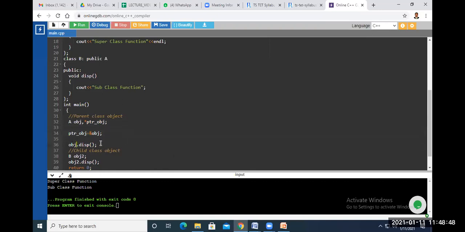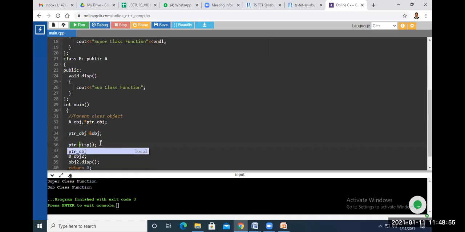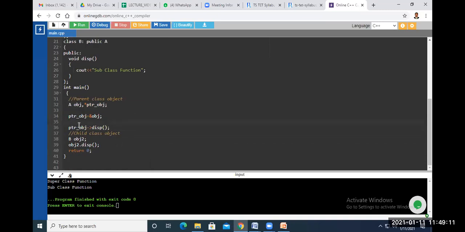Now I'm calling the definition of the function by using only the pointer object. I'm not using the object here. ptr_obj, right? So when we call the members of a class by using a pointer object, which operator, which symbol do we have to use? Arrow symbol we have to use. Yes? Yes or no? Yes, sir. Okay.